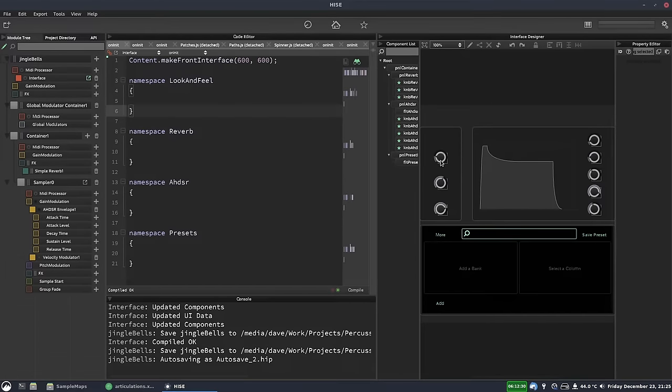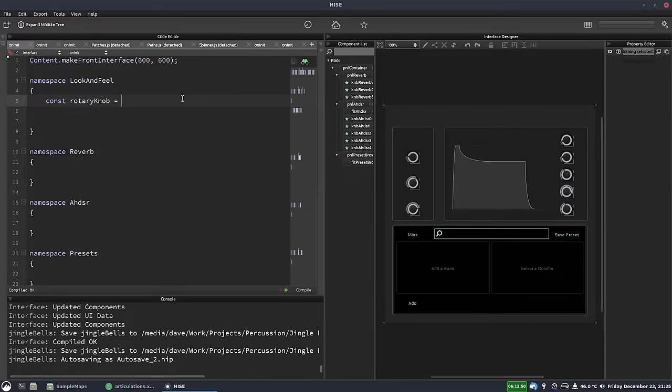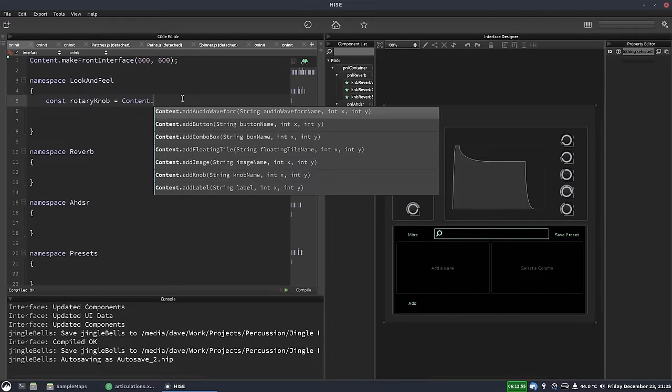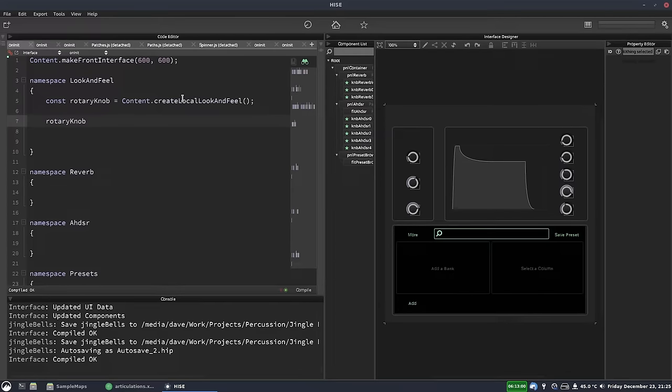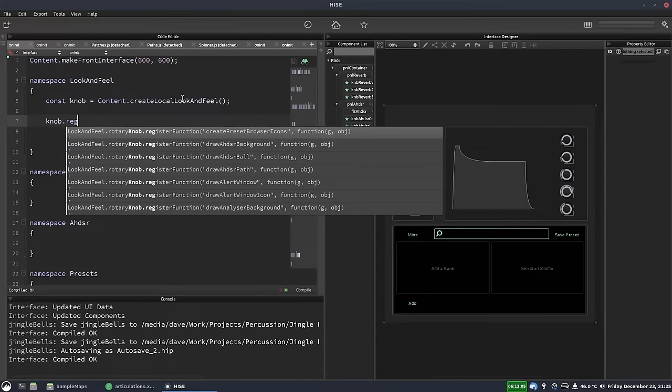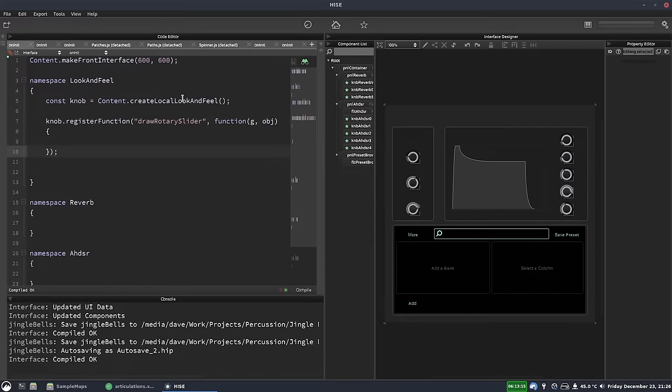So the first thing I want to do is style the knobs. We're going to need a look and feel object, and we're going to use local look and feel. So it's going to be a const. We'll call it rotary knob, I guess. Equals, let's give us a bit more room here. Content.create local look and feel. I won't bother calling it rotary knob, it's too much to type out. Let's just call it knob. So register function, and the one we want is, I think it's draw rotary knob actually. Let's see. Rotary slider, that's the one.